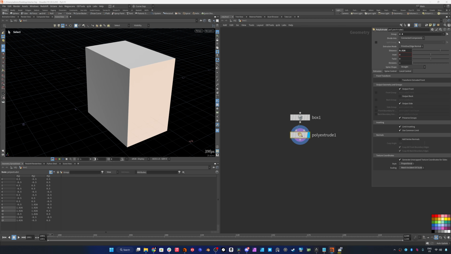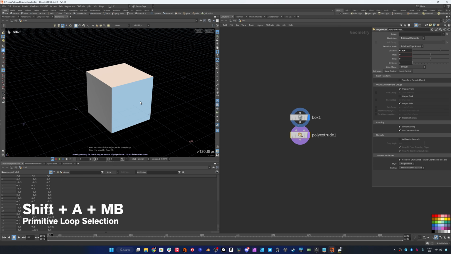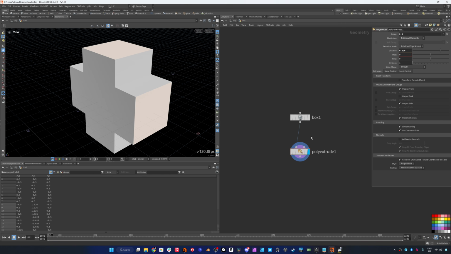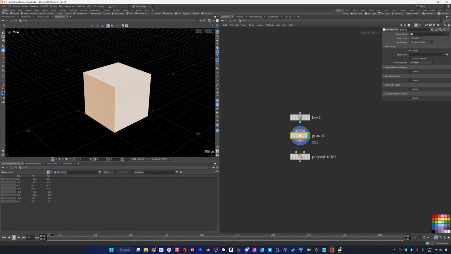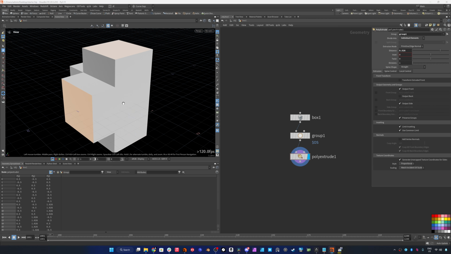I can also change this from connected components to individual elements, and if I remove my selection and click the arrow button again, select a polygon face and hold Shift plus A plus middle mouse click, it will make a loop selection, and I can hit enter to apply. I can also select with a group. If you create a group node, there are multiple options here, but I'm going to untoggle the base group and then toggle the random by chance. And if we clear this out and select our group instead, it will do the extrusion based on that group.